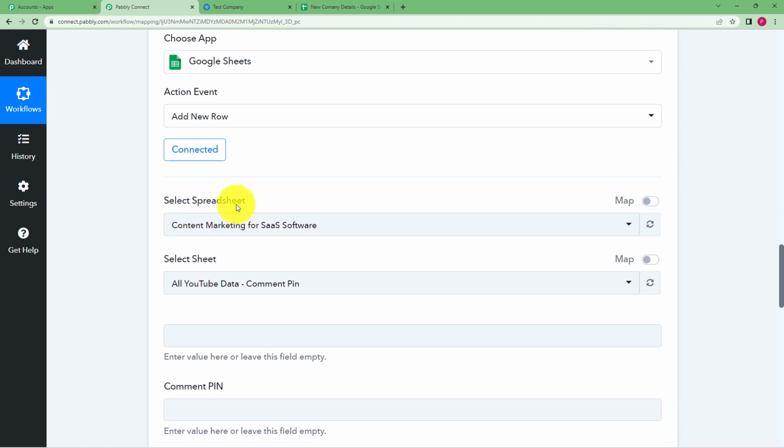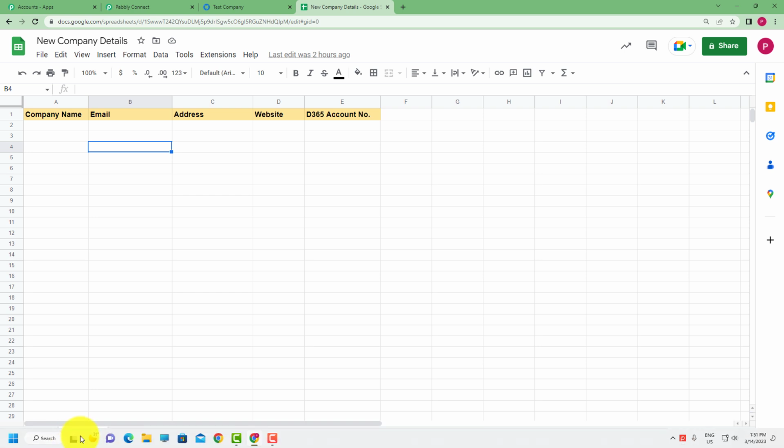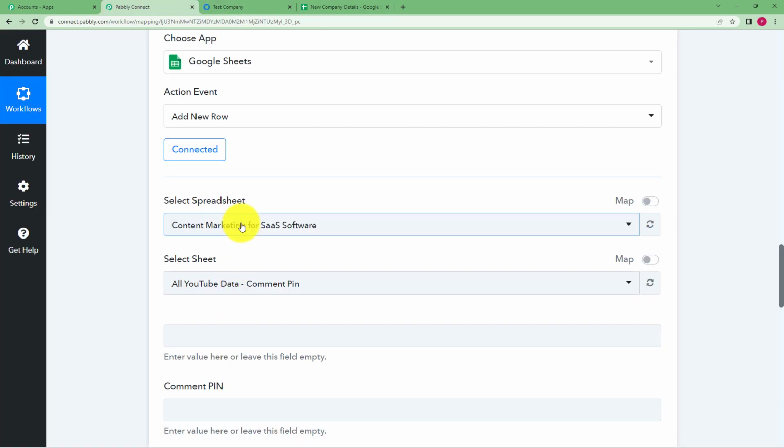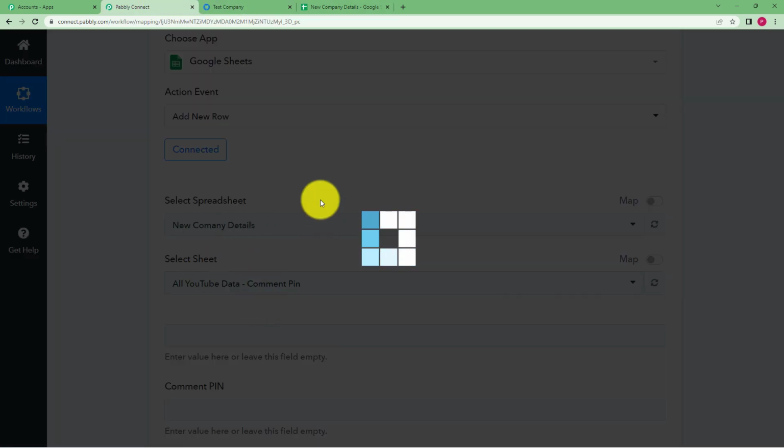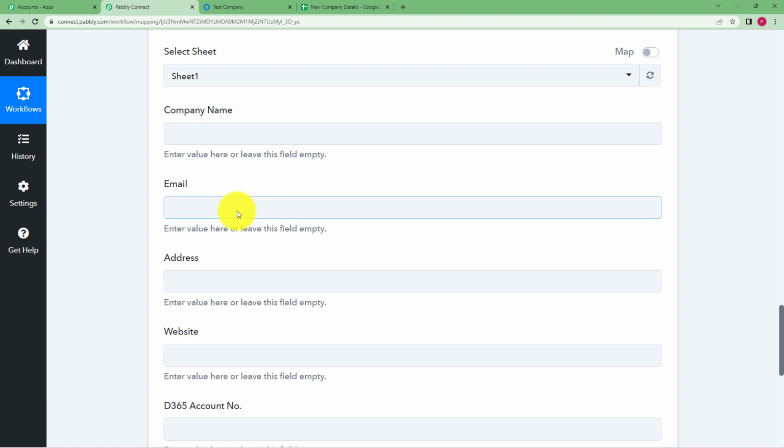First, you have to select the correct spreadsheet. Remember, this name of our spreadsheet is new company details, and the sheet is 1 only. Okay, so you have to select the correct spreadsheet, that is new company details, and then the sheet is 1. Now, company name, email address, and then website and this number, you have to map it right here.